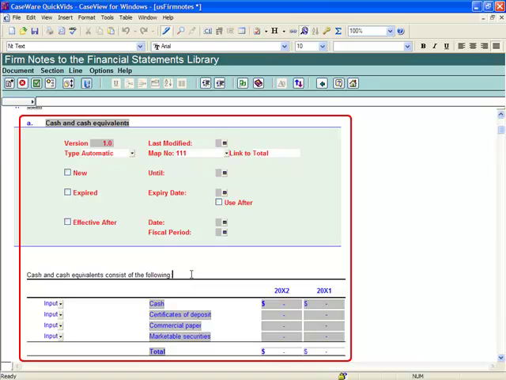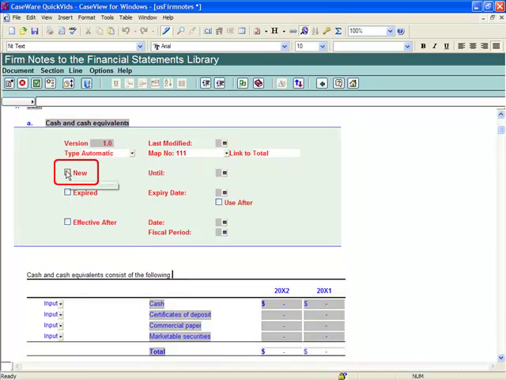After the new cash note is added, the firm should mark in the Content Management section New. When staff are working on the financial statements, they will have the option to view new notes only and determine if they are relevant to their engagement.